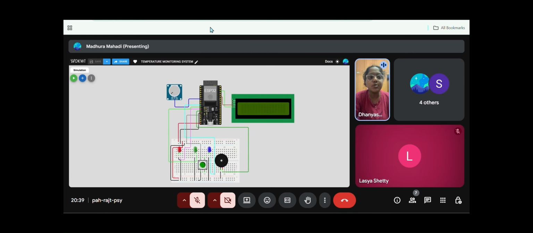ESP32 board. This is the main controller. All sensors, buttons, LEDs and the display are connected to it. Potentiometer used as a temperature sensor. The middle pin goes to GPIO32 of the ESP32. The other two pins go to 3.3 volt and ground.